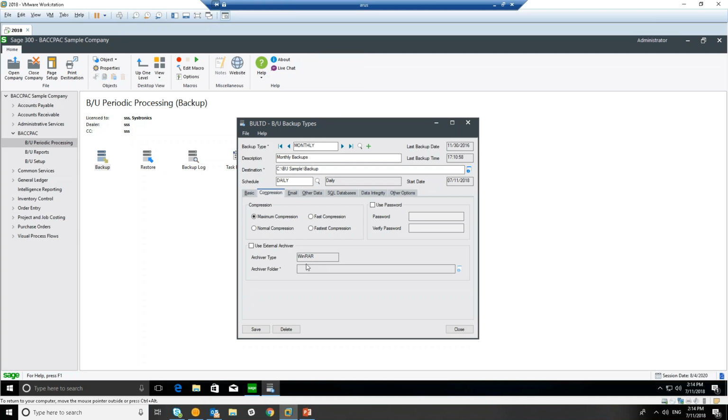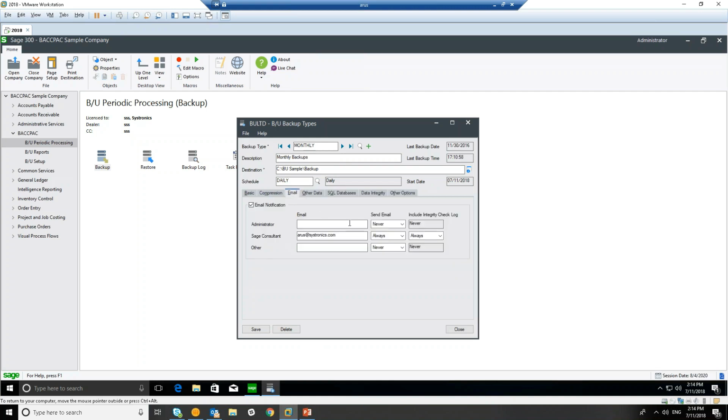Or if you are using the Lite version, you can also use the inbuilt compression tool, which is also very efficient. You can also set up to notify specific users when the backup operation is completed. And optionally, you can also attach the integrity check log to the sent email. So here were the main features of BACCPAC.